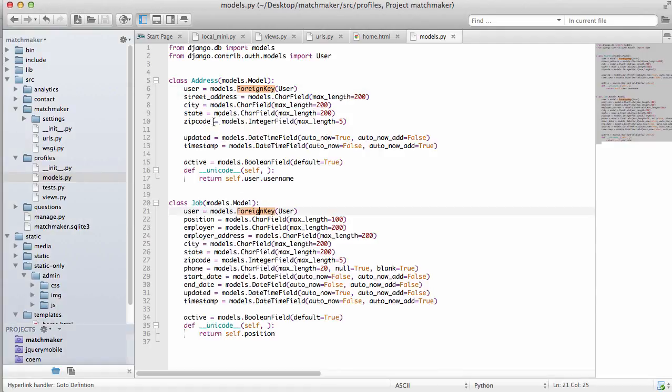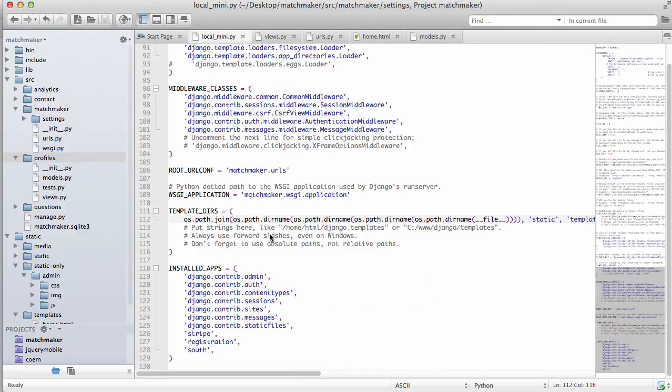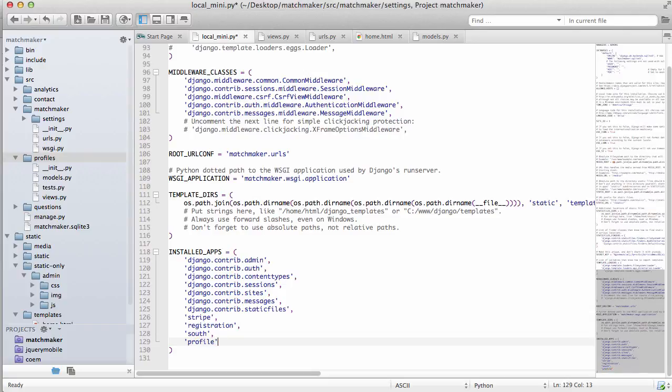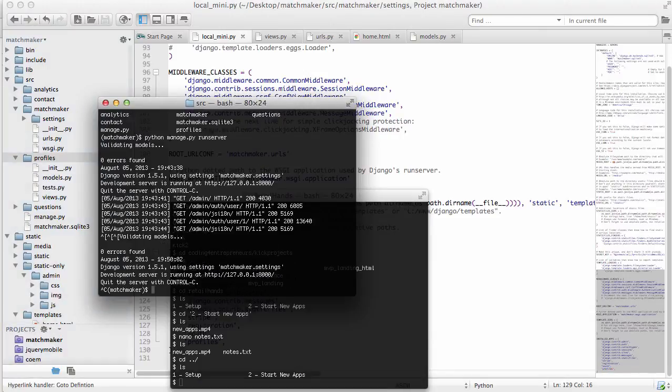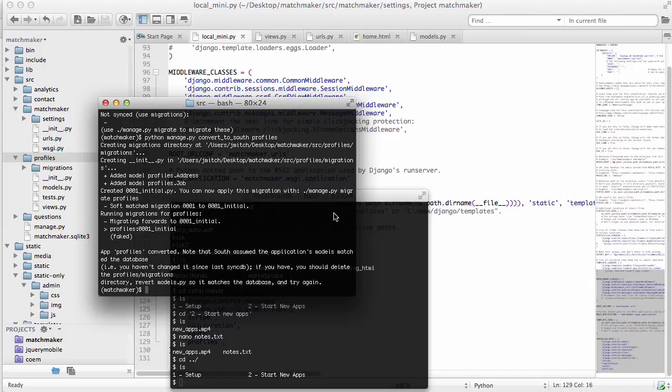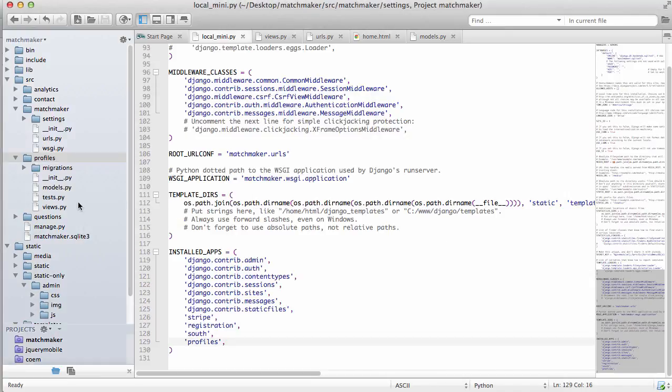And let's make sure that this is installed in our local settings. So we'll go in here and add profiles. Okay, and close the server and do python manage.py syncdb, and profiles worked. So we'll do python manage.py convert_to_south, and we'll do profiles. Cool, so now if we ever need to make any changes, we can do that.